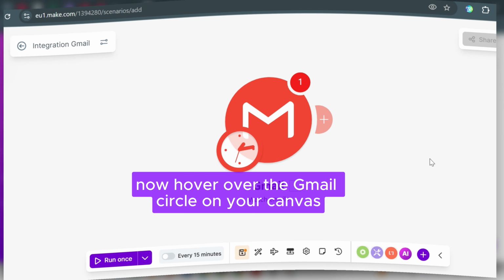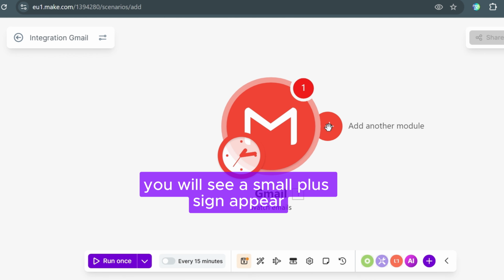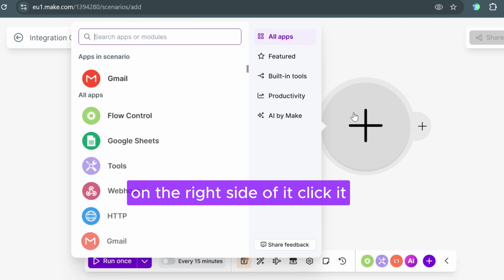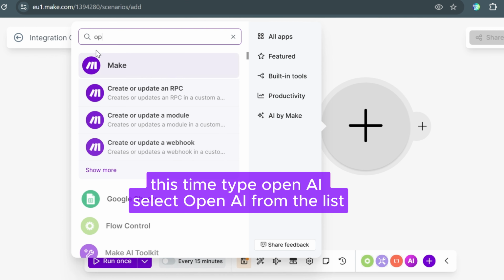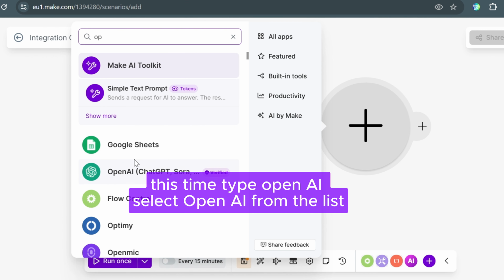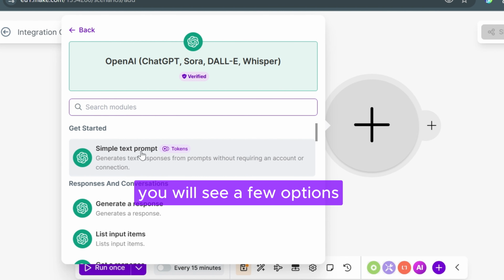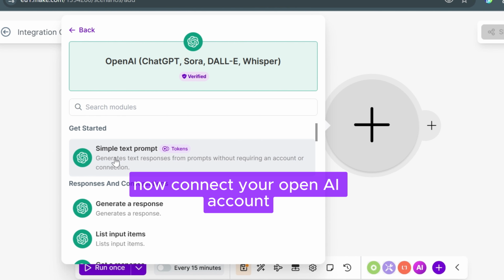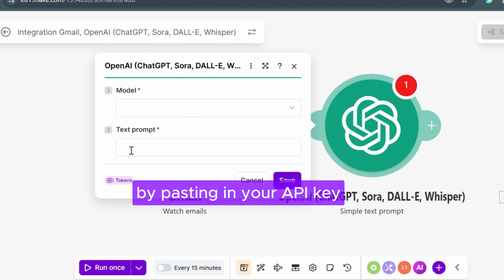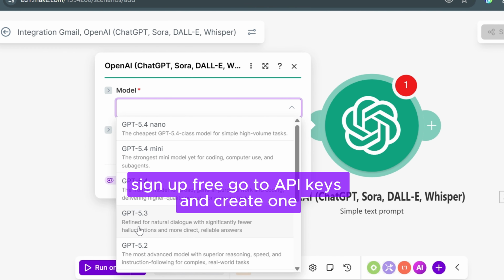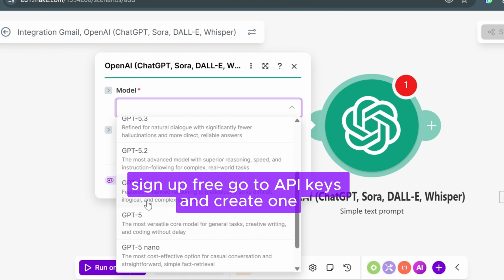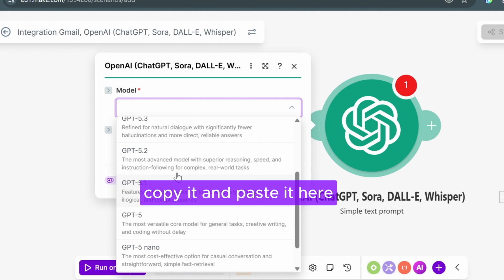Now hover over the Gmail circle on your canvas. You will see a small plus sign appear on the right side of it. Click it. The module search panel opens again. This time type OpenAI. Select OpenAI from the list. You will see a few options. Select simple text prompt. Now connect your OpenAI account by pasting in your API key. If you do not have one yet, go to platform.openai.com, sign up free, go to API keys and create one. Copy it and paste it here.